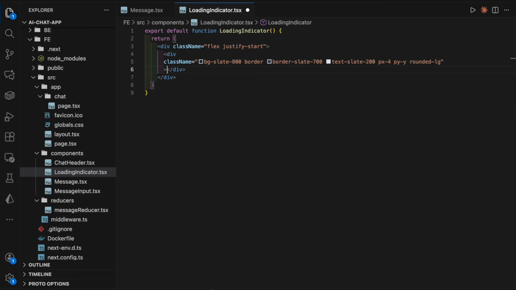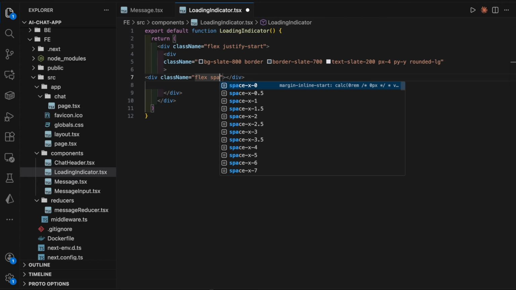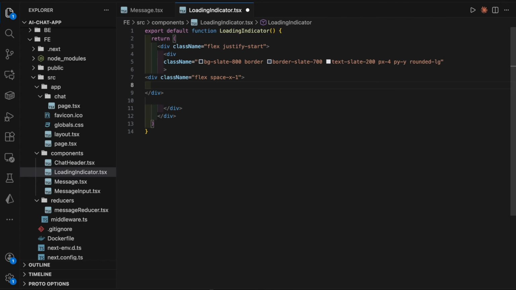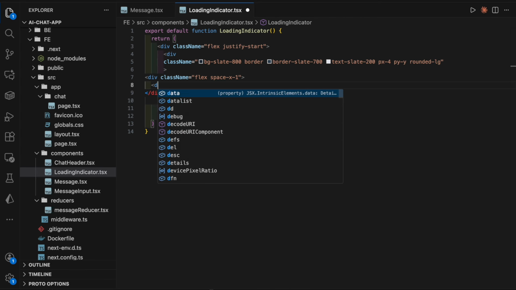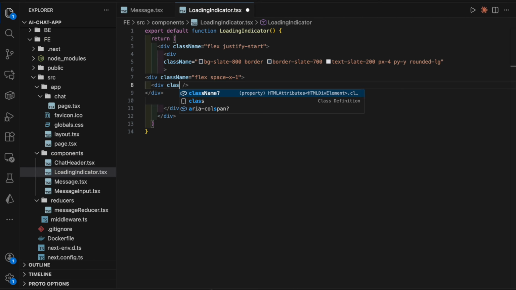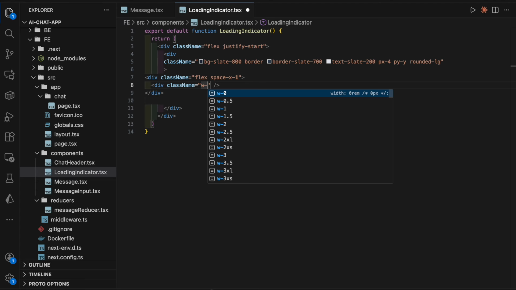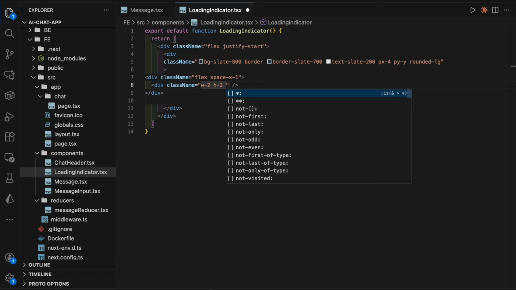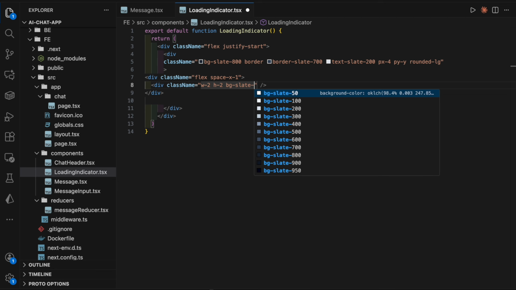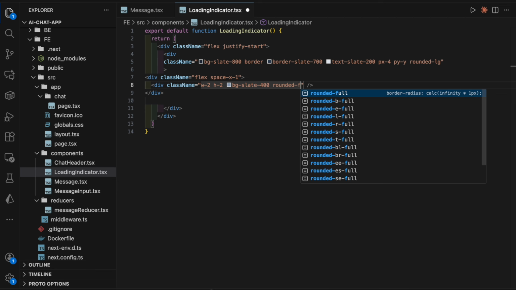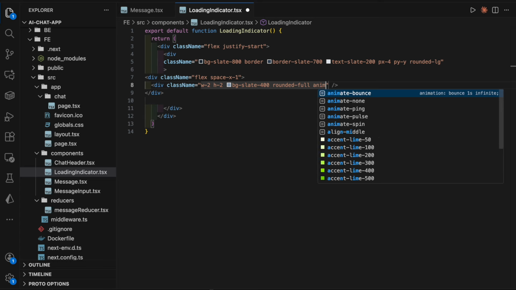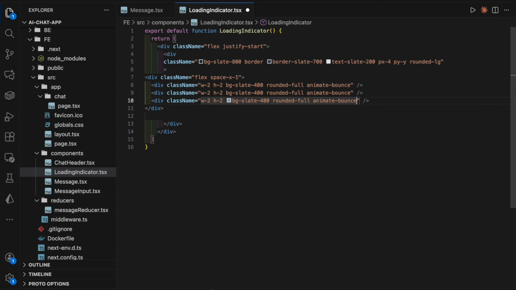So here, inside this div, class name flex space x1. And then inside that, the first dot, second dot, and third dot. So the first dot, self-closing div, we can say class name, width 2, h2, bg slate 400. Rounded full, so it's like a circle, and animate bounce. And then we can duplicate that twice. Now you could turn that into its own component.